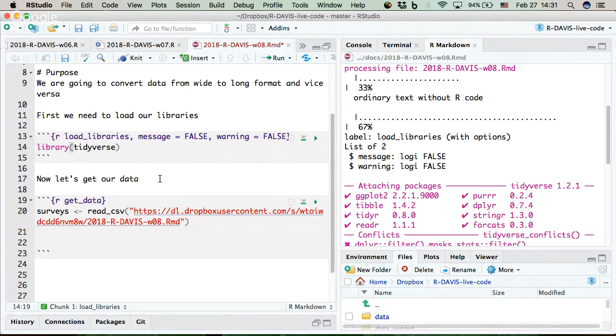Okay, so that brings up a good point too, that as we knit this, R forgets everything that it's ever learned, everything that's in the environment. It starts from the very top of this document, and it only knows the things that are within this document and that work in this document, right? But we can also run our code directly from the R Markdown.